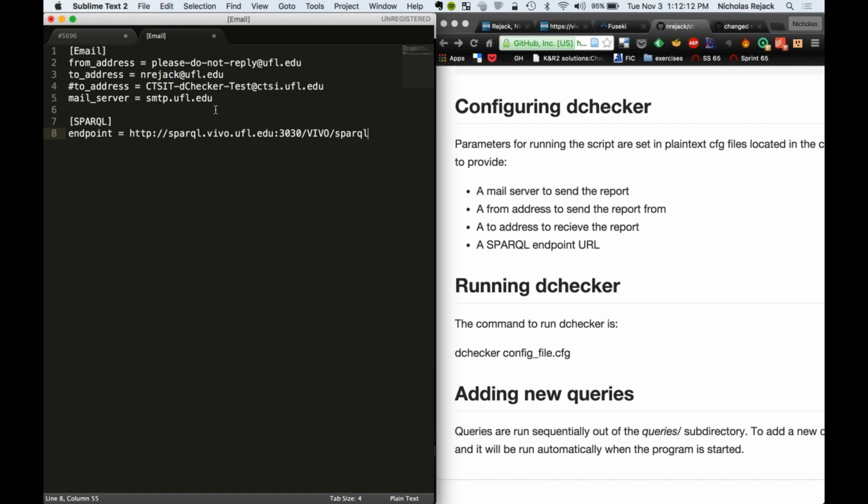So here's a sample configuration file. Dchecker emails out a report, so you need to specify the from and the to, and a mail server you can send from. And you also need a SPARQL endpoint to connect to.